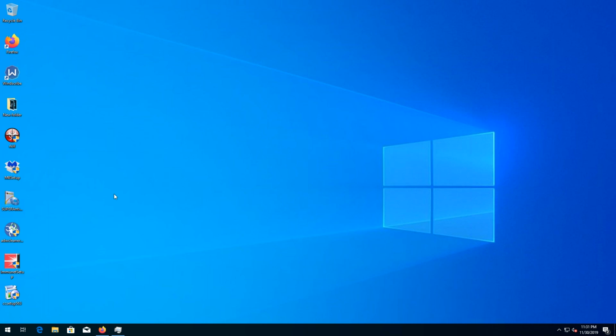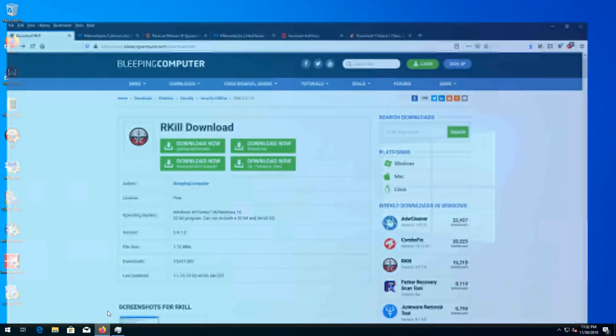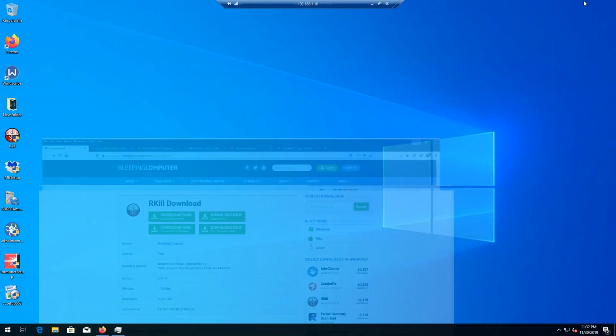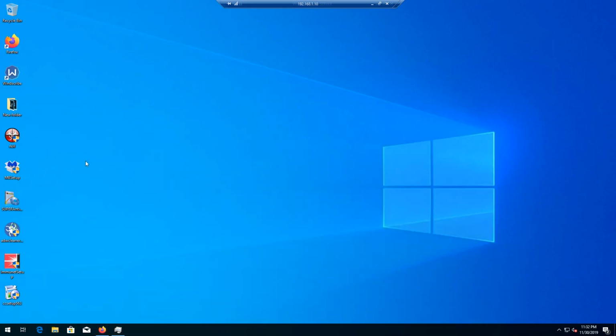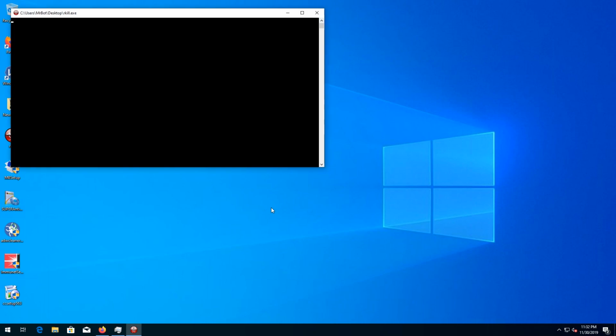First software we need to use is Rkill. Rkill is gonna terminate all the processes that are stopping your antivirus from functioning properly. You can download Rkill from Bleeping Computer for free. Just click on one of the links and download it. Once you download it, double click on it and run it. Click yes over here.